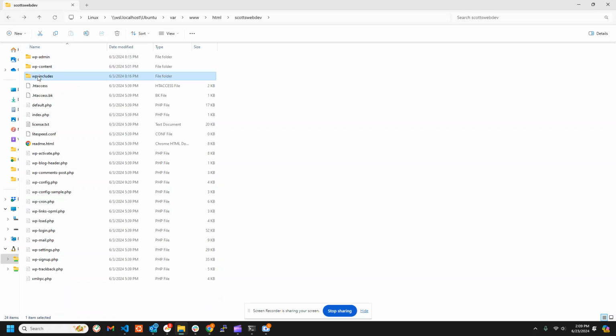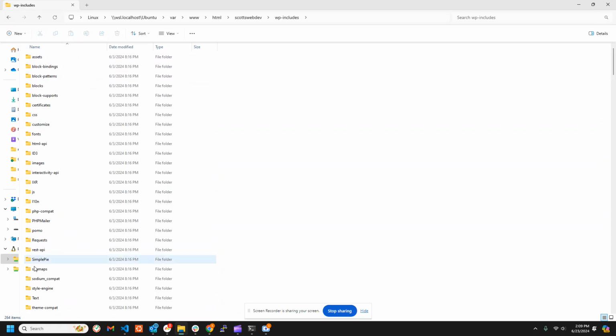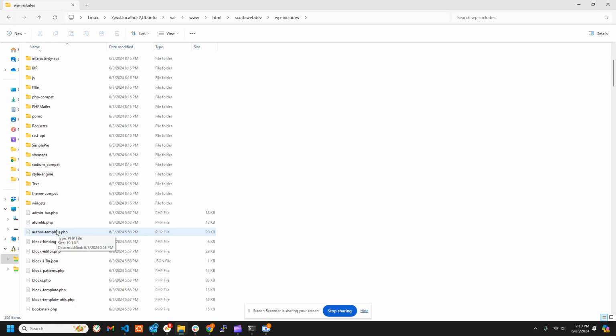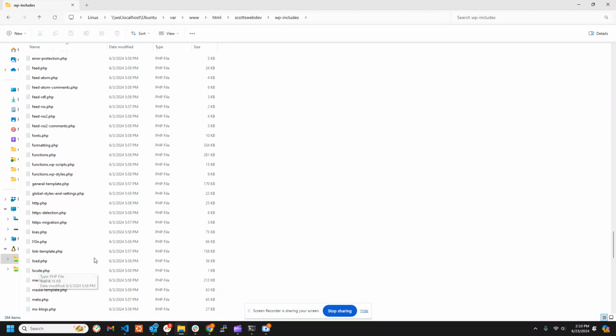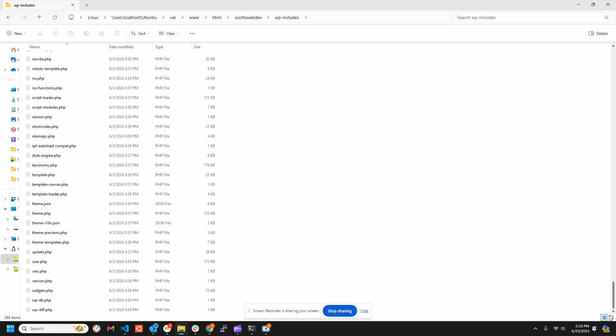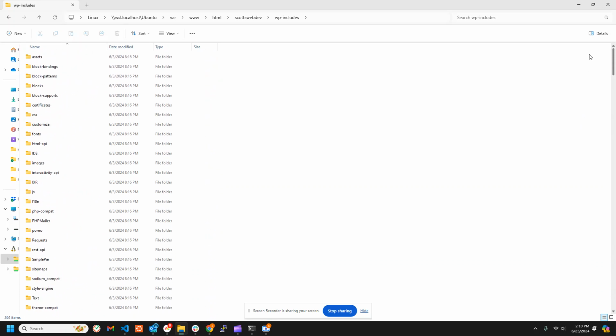Then we have WP includes, which is everything WordPress uses internally to make WordPress work. There's a lot of files here. Again, you'll never be touching these files. These are just internally used by WordPress.